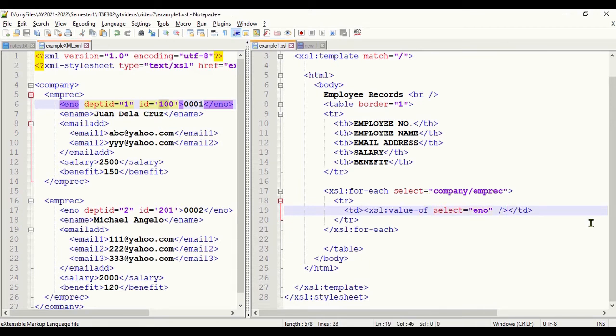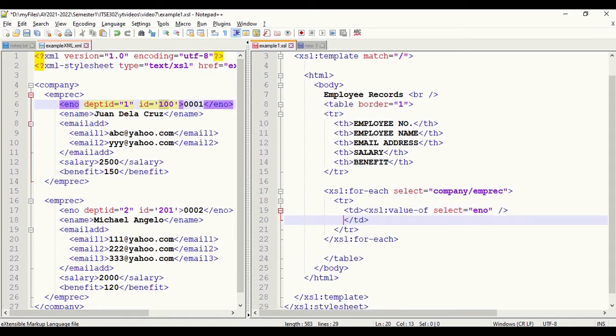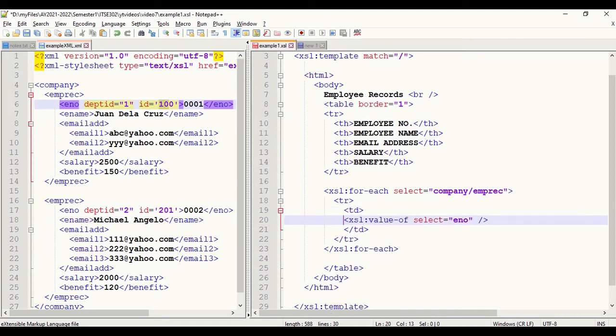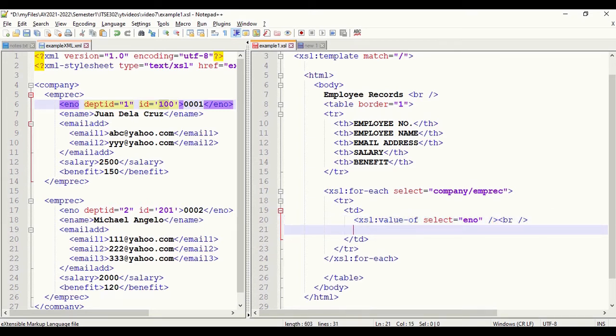Let us also display the ID and the department ID, or the depth ID, of this element ENO on the same column. So I will just put this one down here and this one down here, and I will display it on the next line. So I need a BR. I will just copy all this so that it will be a little bit faster.